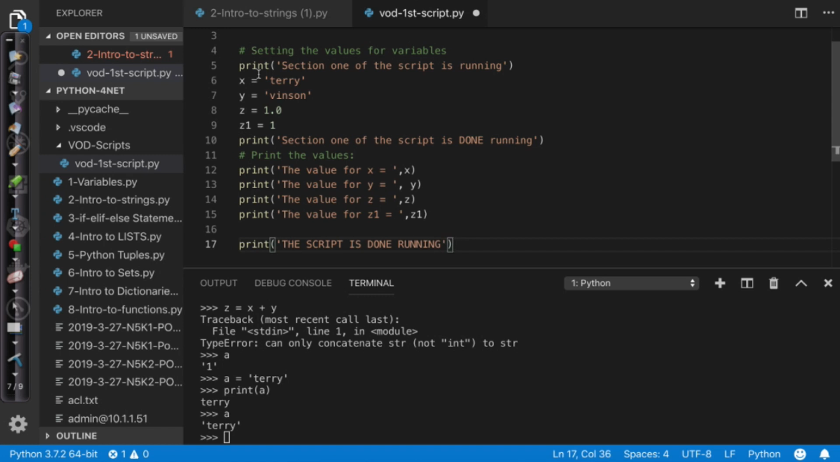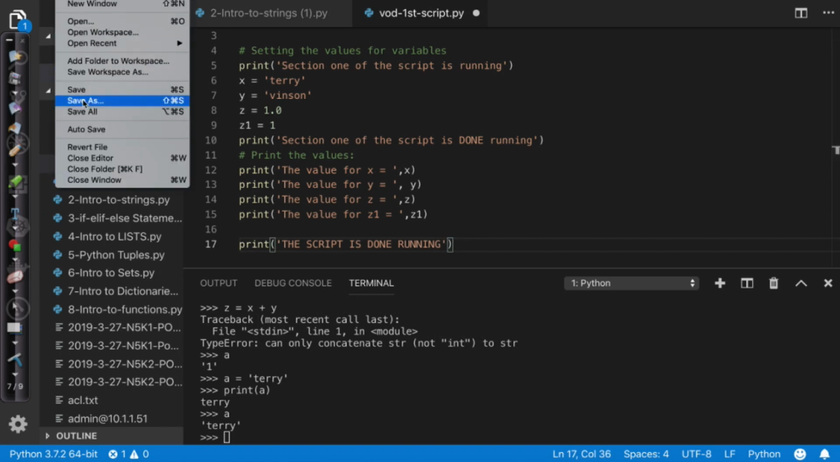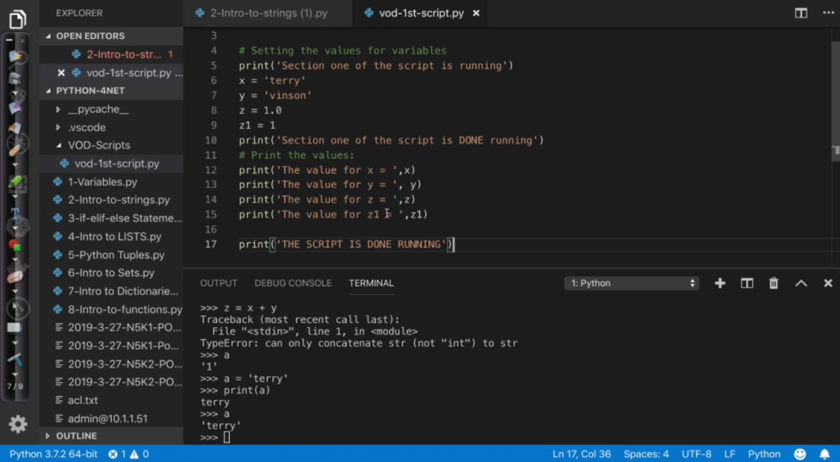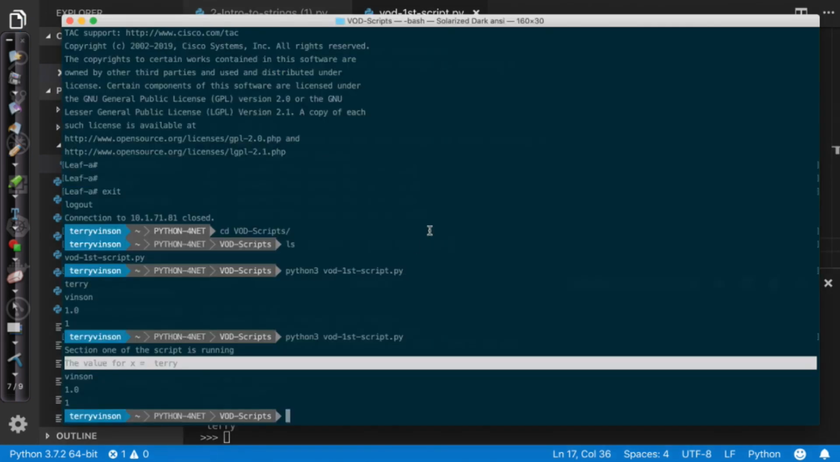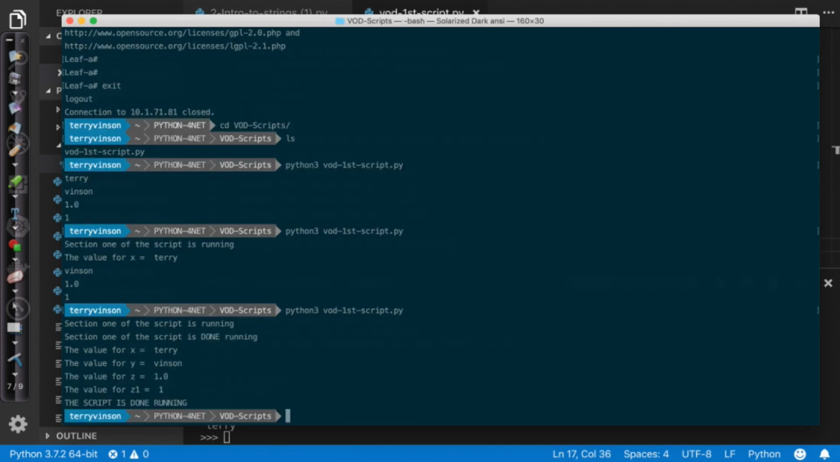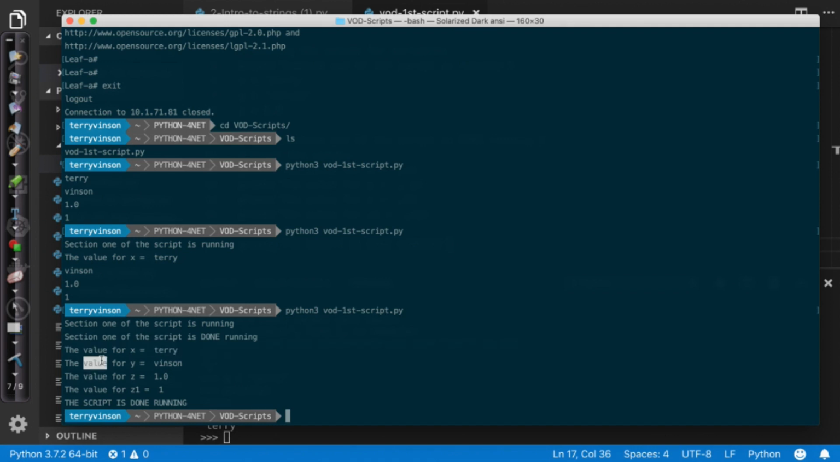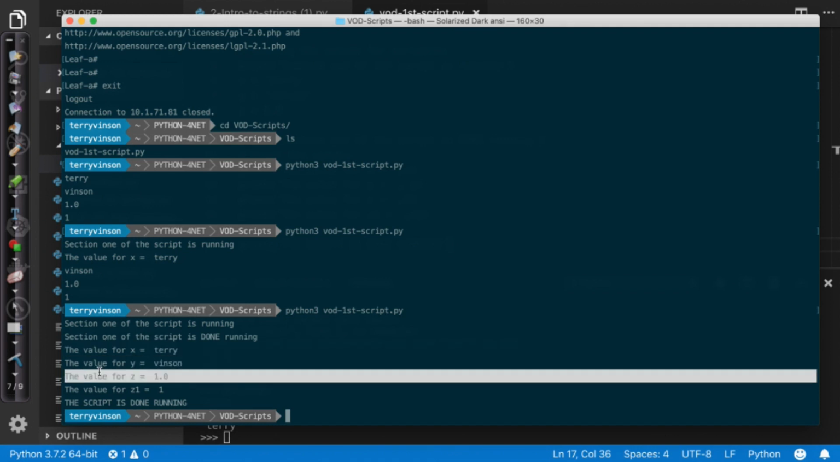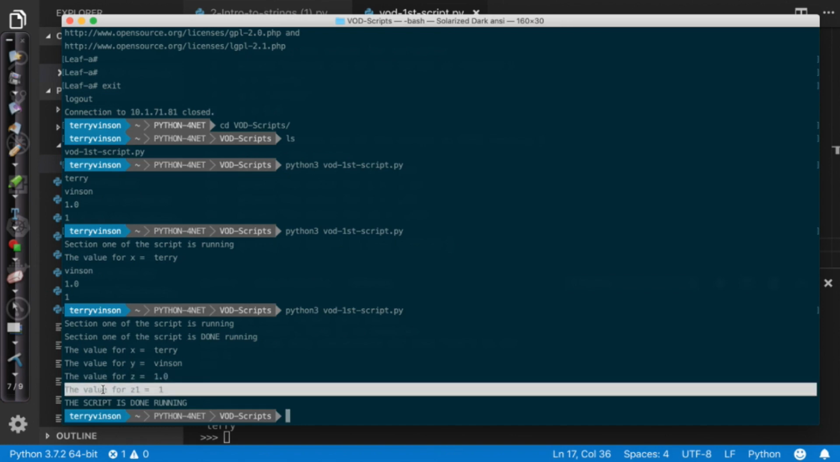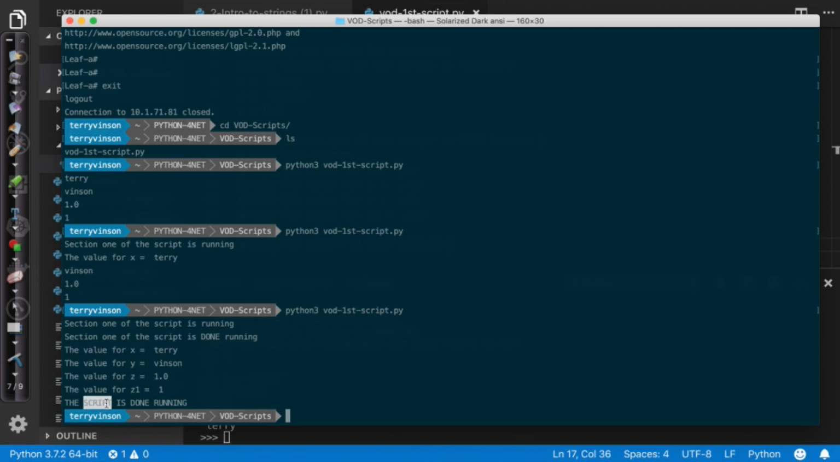Alright, so now I'll come over here and save this. Then let's go back to our environment, and I'm going to execute the script one more time. So it's going to be python vod first script .py, and we see section 1 of the script is running, section 1 of the script is done running. Value for x is Terry, value for y is Vincent, value for z is 1.00, the value for z1 equals 1, and the script is done running. So it's actually executed everything that I've asked it to execute.